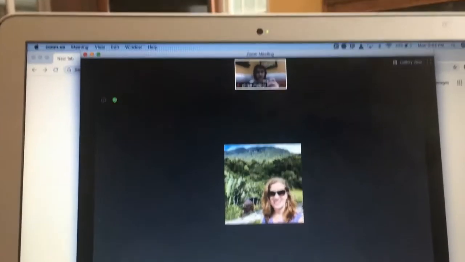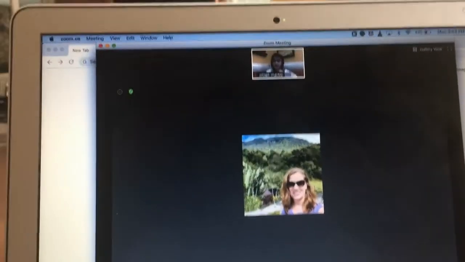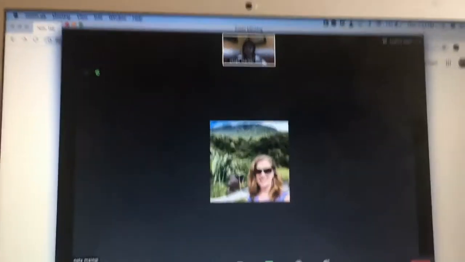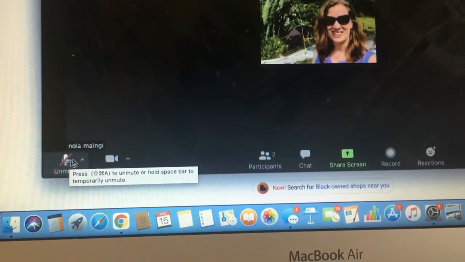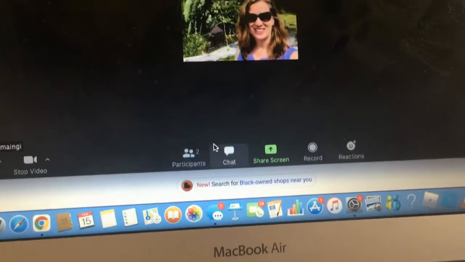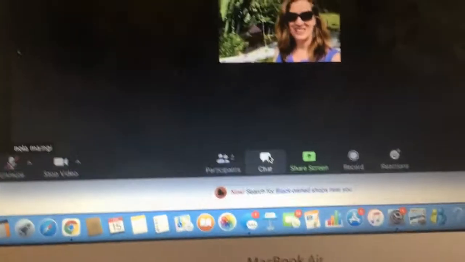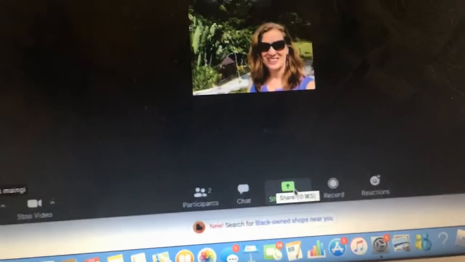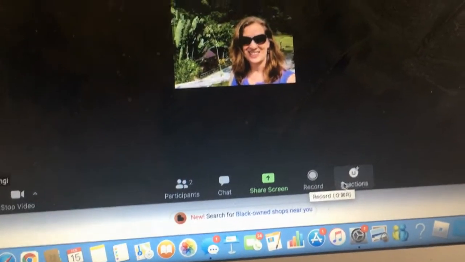So, now you know how to join a Zoom meeting. Here's how you control it. On Zoom, there is a control bar. On Macs, it's at the bottom of the Zoom window, right here. There are the mute and unmute buttons. There is the stop video and start video button. There is the participants viewer. There's the chat. There is an option to share your screen. There's an option to record the meeting, and there's reactions.